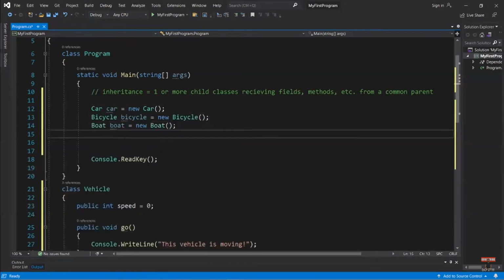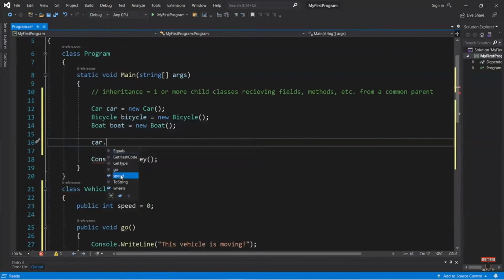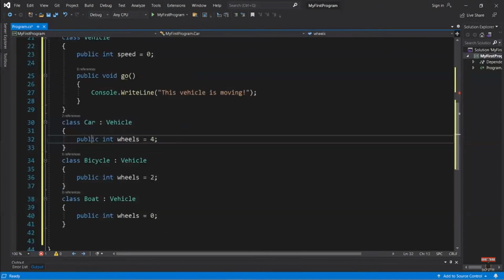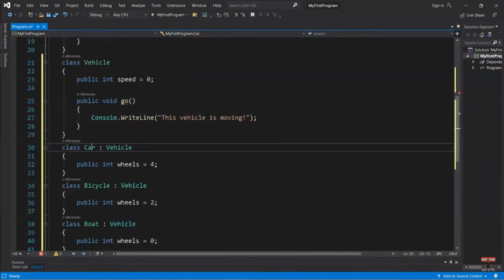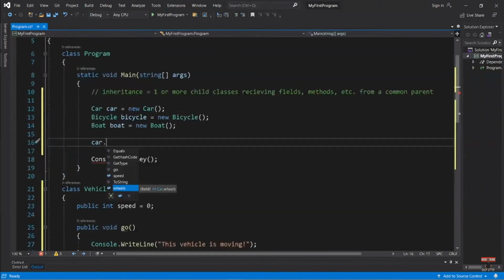So if we take a look at this car object, car dot, there is a speed field as well as a go method, even though there's nothing within this car class besides wheels. Since car is the child class and vehicle is the parent class, car has access to a go method and a speed field. And of course, car objects do have a wheels field as well, which we stated within the car class.